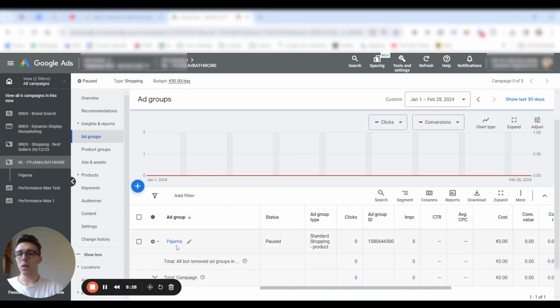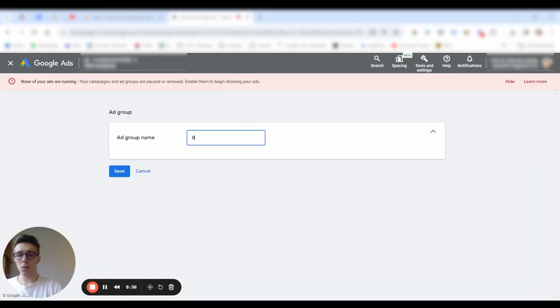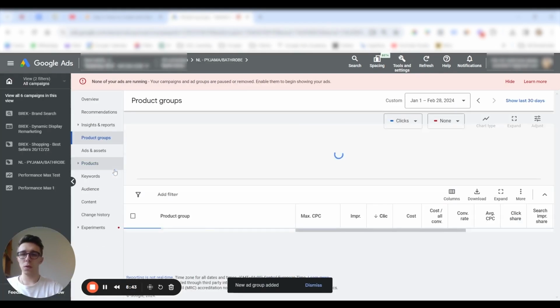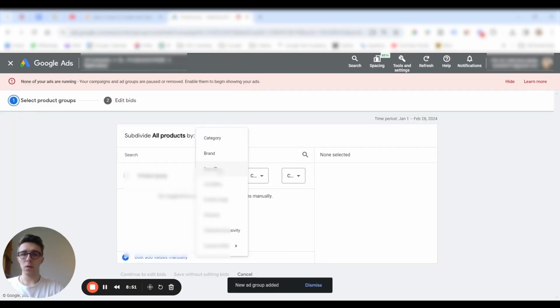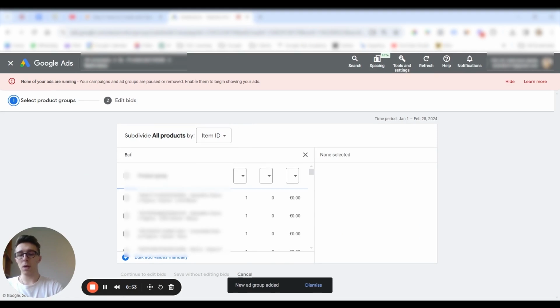We want to just create another ad group that is going to be around bathrobes. We are naming this one bathrobes. I'm going to press save. So as you can see, guys, it's very, very easy. We are inside of bathrobes. We are doing literally the same thing. Going here, item ID. We're going to type bathrobe.